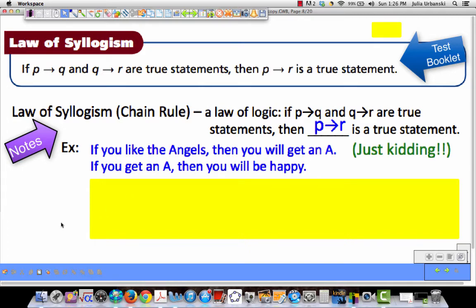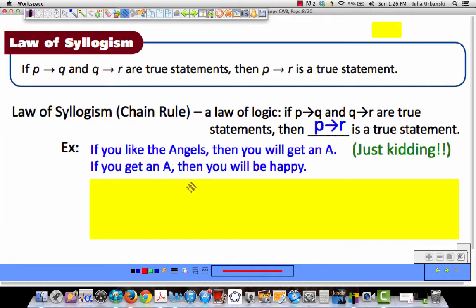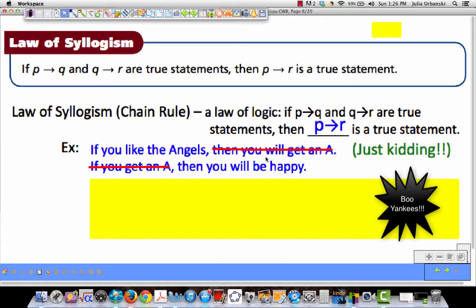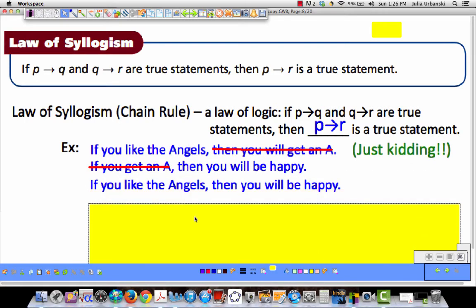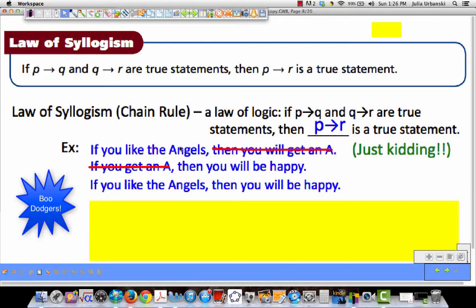So now look at that entire argument after you've copied it down. If you like the angels, then you'll get an A. If you get an A, then you'll be happy. What is the end result of the rules then? In other words, what can we eliminate here? Cross out the middleman. If you like the angels, then you will get an A. If you get an A, that's repetitious, so let's cross that out. And let's look at what's left over. If you like the angels, then you will be happy. That's the conclusion you can make. If the first part is true, then the end of your argument can be true as well.